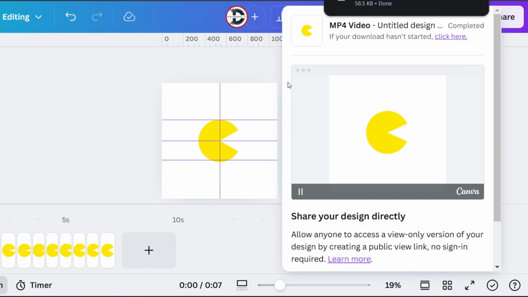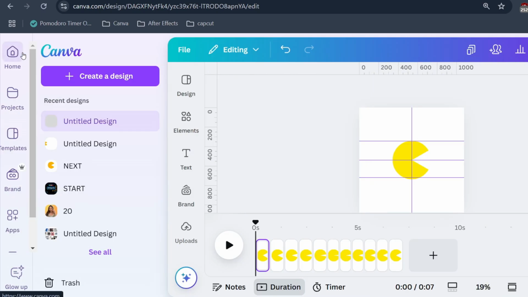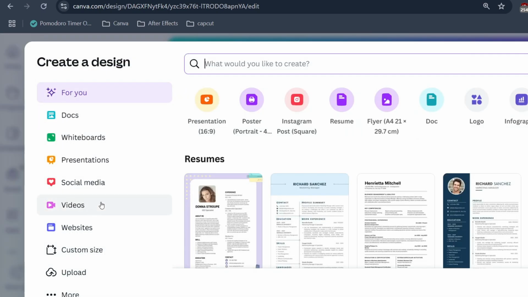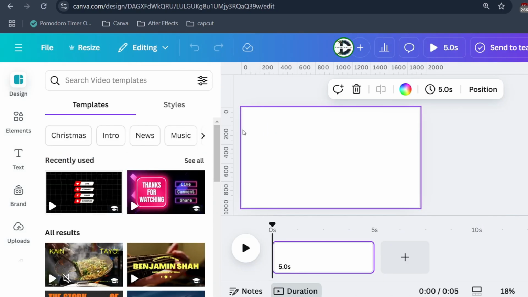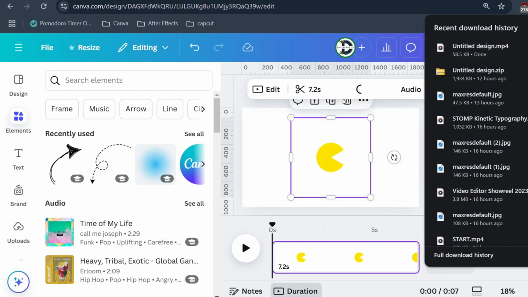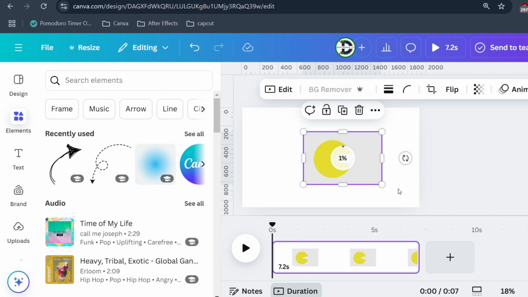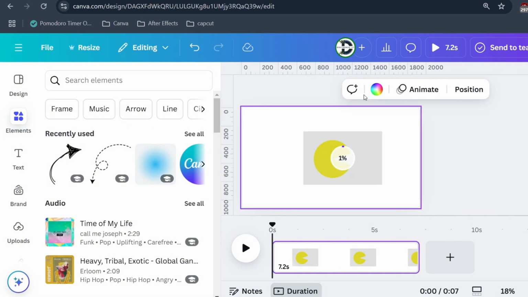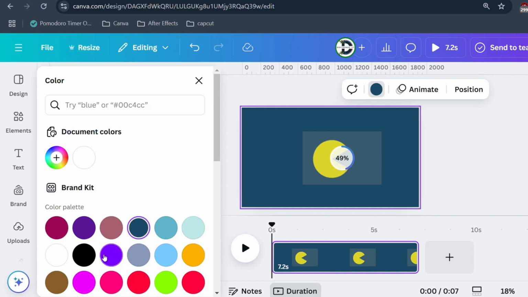After the file is downloaded, bring your file back to Canva. Now, we will create a new project in YouTube video format. Let me bring the downloaded file back to Canva. What we will do is remove the background. As it requires a Canva Pro account, I will show you another free way to remove the background. Until then, change the background color to black.